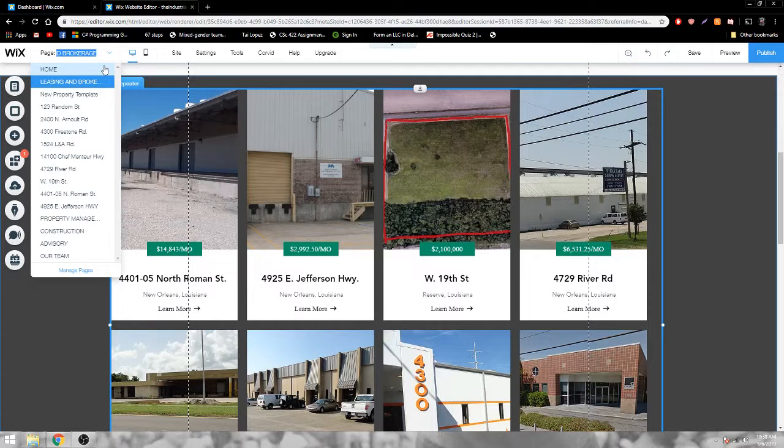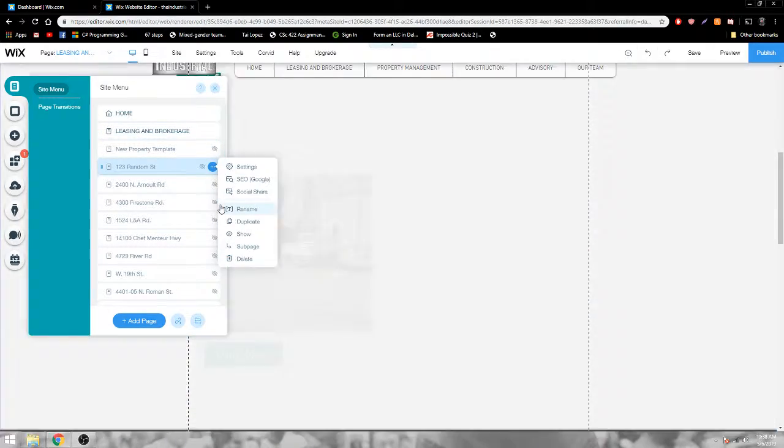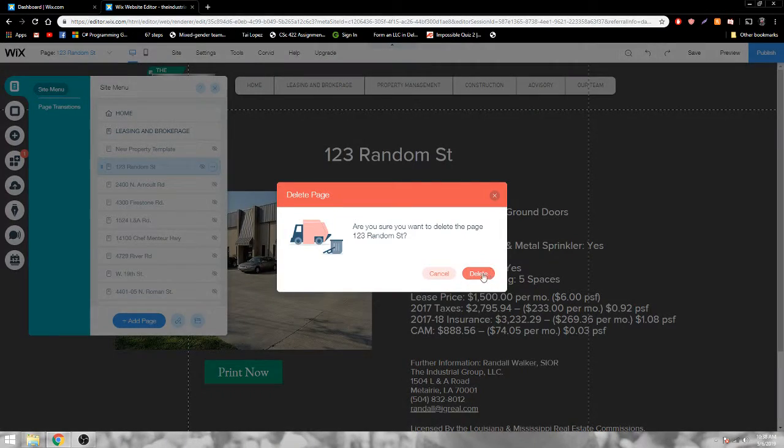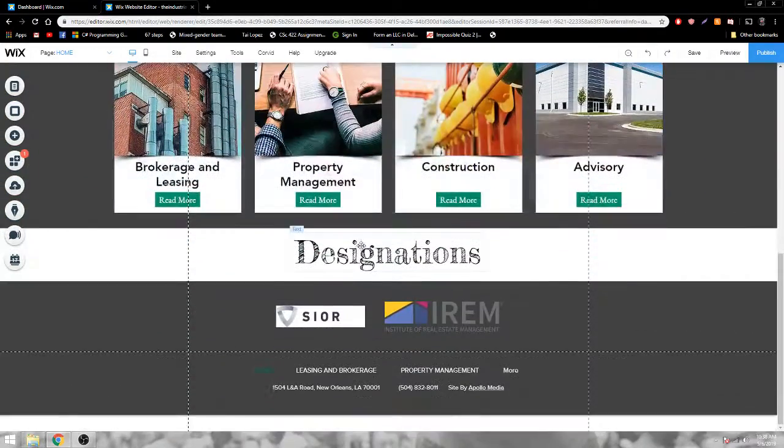And if we want to delete the page now, we're going to go to Manage Pages, and then it says 123 Random Street. Click on it, and then hit delete. Bam. And just like that, it's gone, and your page is back to how it was.